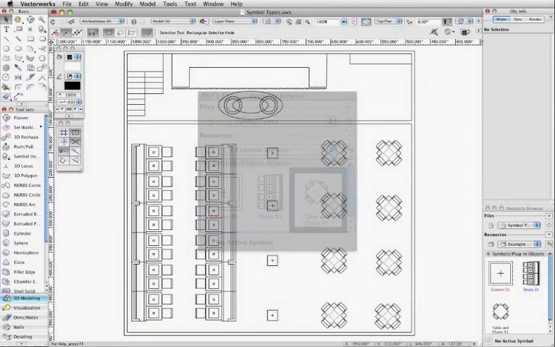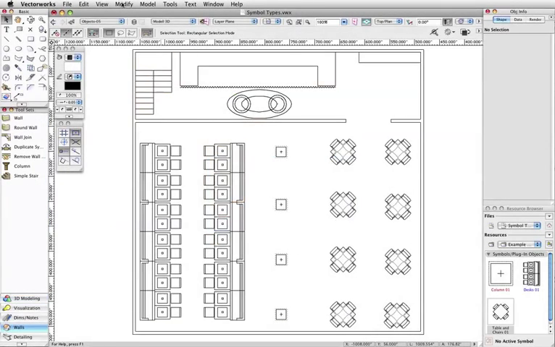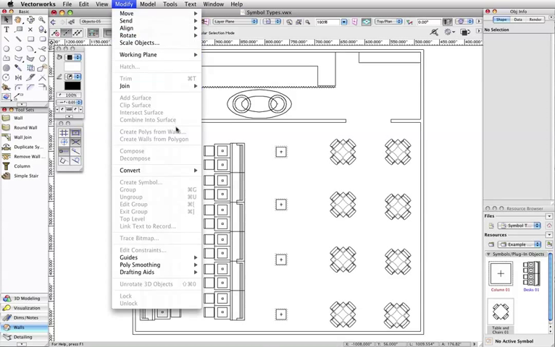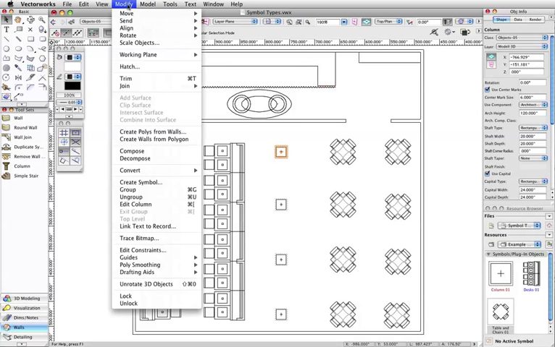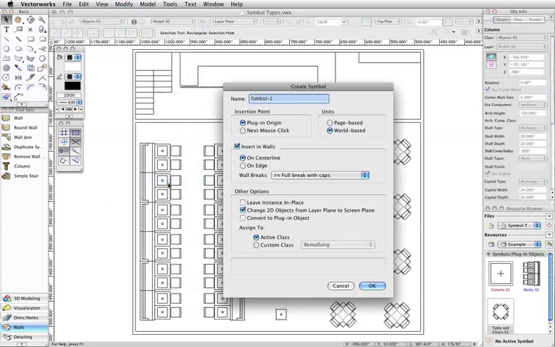3D, or hybrid symbols. In Modify, Create Symbol, you'll see the following options depending on what kind and how many objects you have selected. If you have a plug-in object selected, then you'll see a checkbox under Other Options for Convert to Plug-in Object. This will create a red-named symbol. When placed, this type of symbol is converted to a plug-in object.